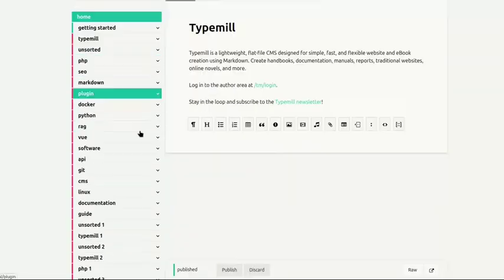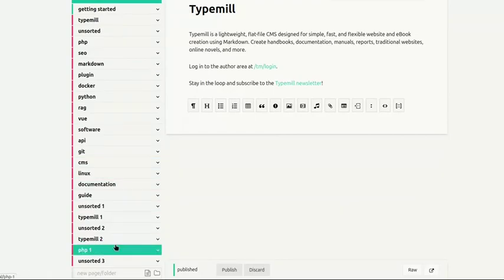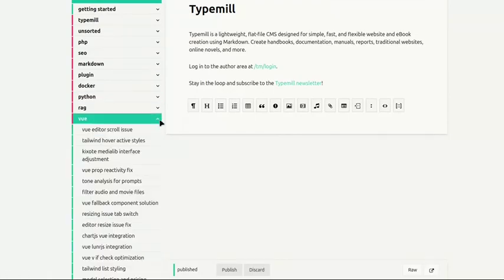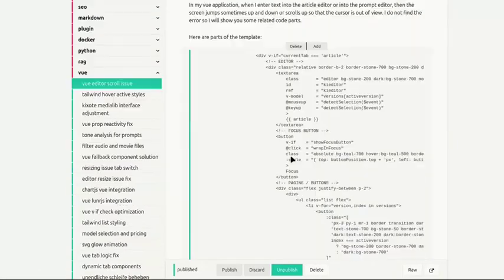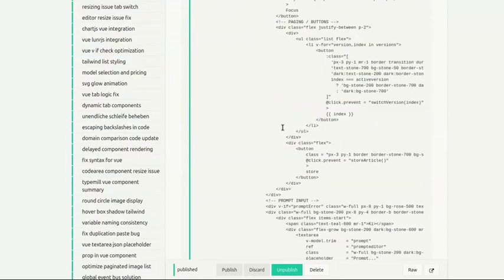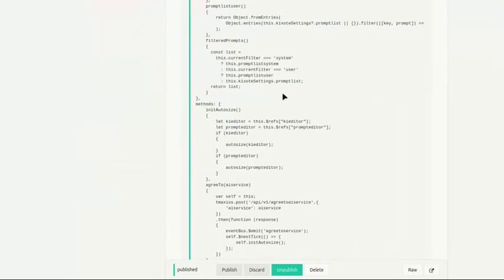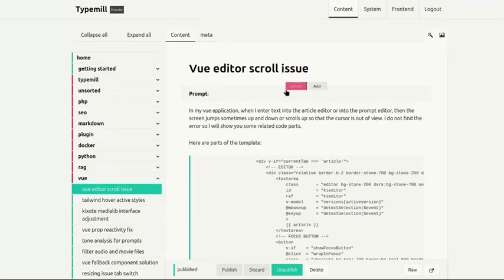All my chats are now stored in all these folders. And let's take a look into a chat. This is about view. Here's my prompt. I added a lot of code here. Okay, that might not be so super useful.